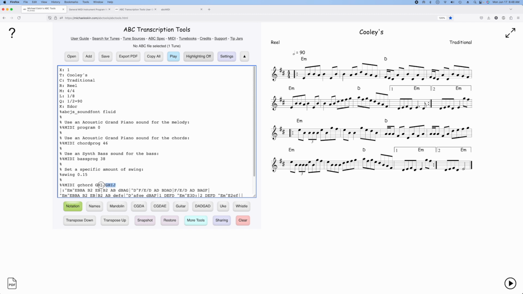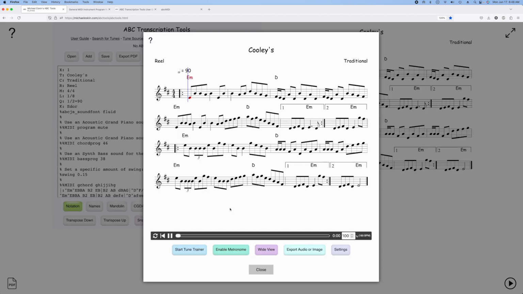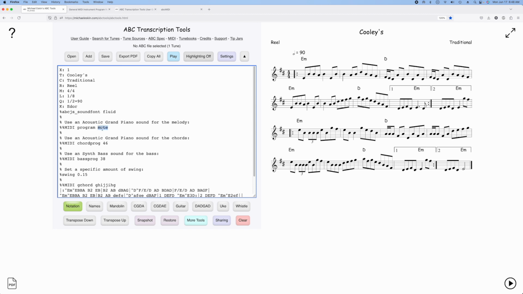We can raise it up an octave and have it go up and down. So I'm going to have it do G, H, I, J, J, I, H, G. So it's going to go up and down. And here it is without the melody. And I'll turn the melody back on.